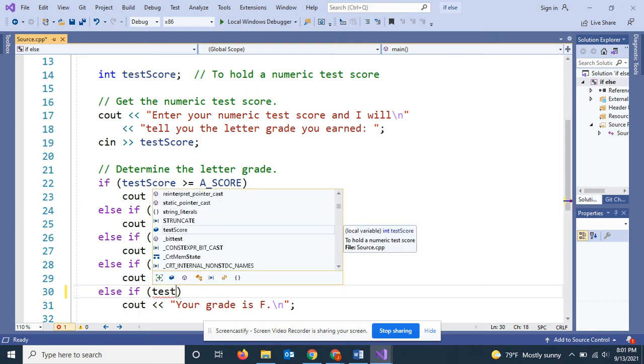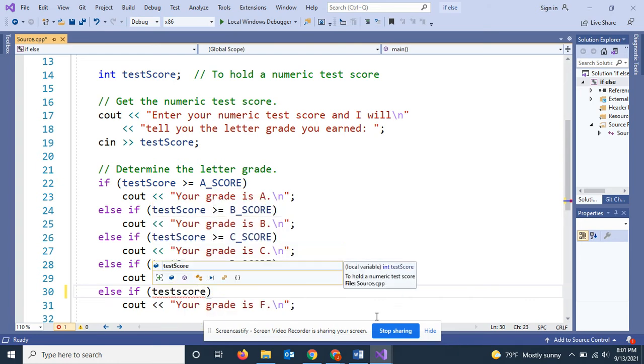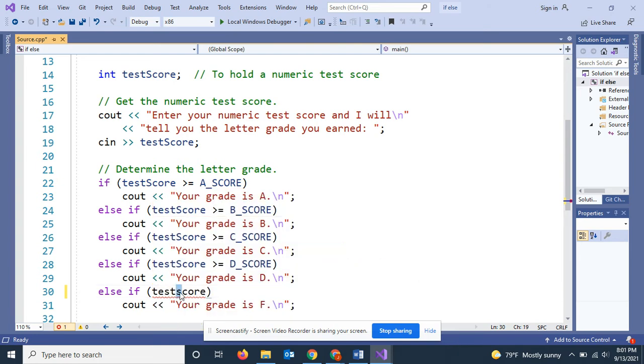Test score, I think this is a capital. Test score is less than 60. Right? This will work just the same. I think I'll show you. I think I'm going to show you this anyhow.